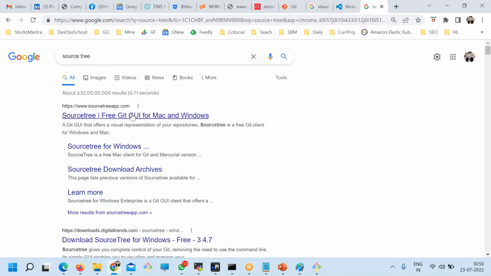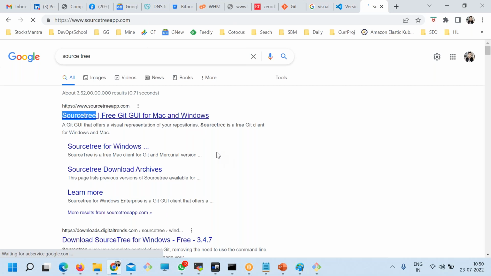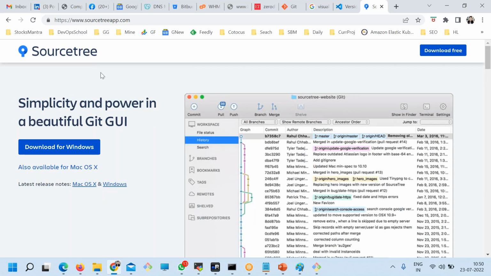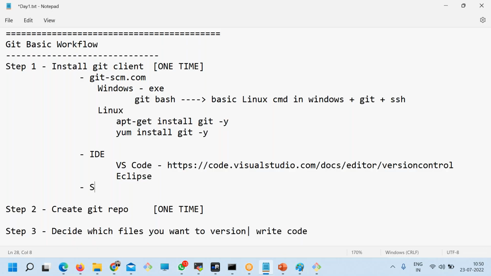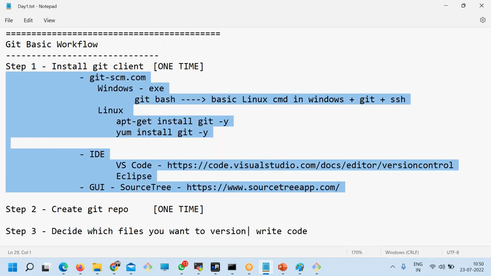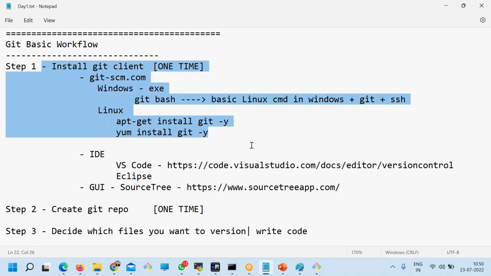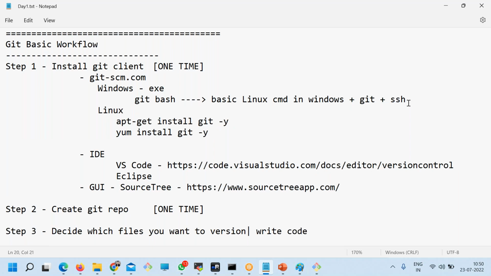It's one of the free products from Atlassian, the same company which has Jira and Confluence. So this is SourceTree. You can use it from here. It's a free tool. So if you want a GUI tool, you can use SourceTree. But if you are very strong in the fundamentals, you can get started. So it's up to you which one you want. I'm going to teach you the command line with Git Bash.